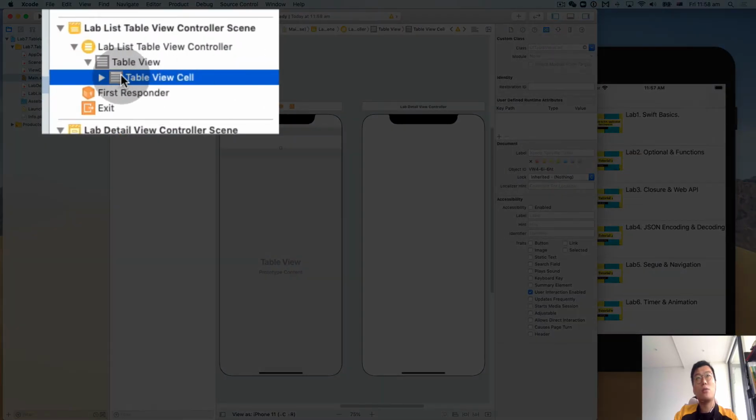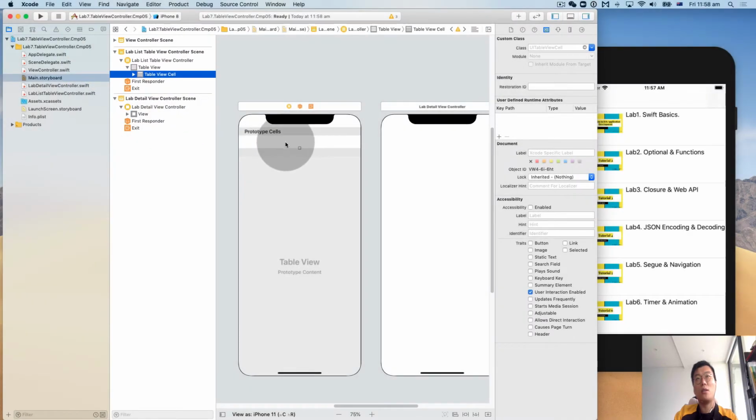Click here, the table view cell. It's hard to find on the UI. You have to click it on the left panel, so make sure you click this table view cell. This is the row, okay? We want to connect every row to the next page.